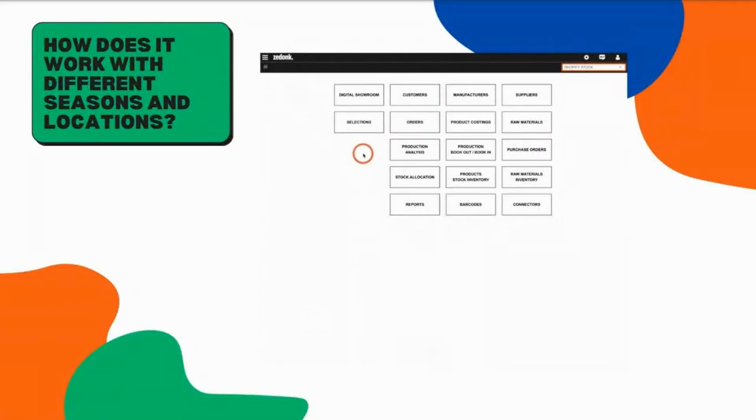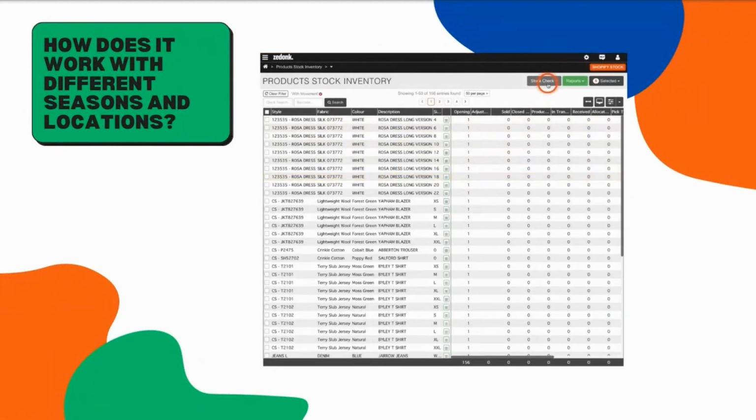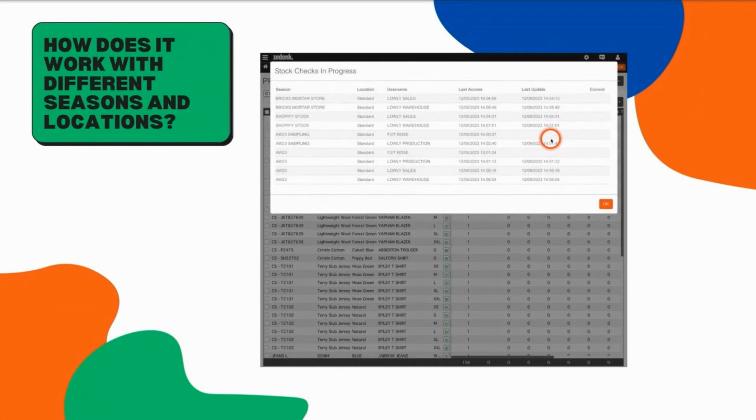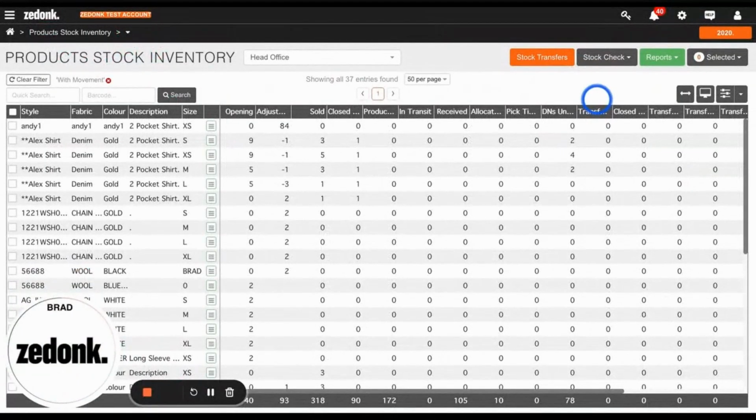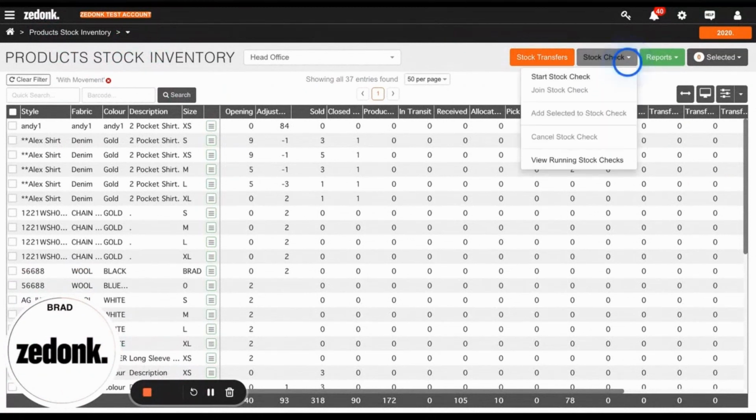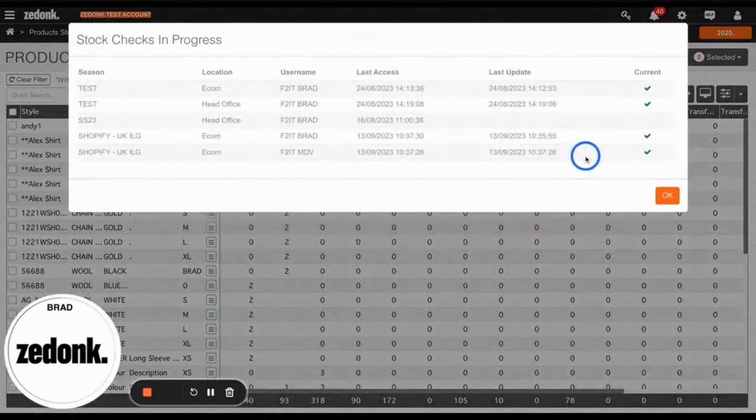Moving on to the third question: how does stock check work in different seasons and locations? Now, if we speak about seasons first, we have allowed users to do a stock check in multiple seasons in one go. So this means I can do a stock check in my spring summer 23, and then create and start a new separate stock check in my Shopify season, for example.